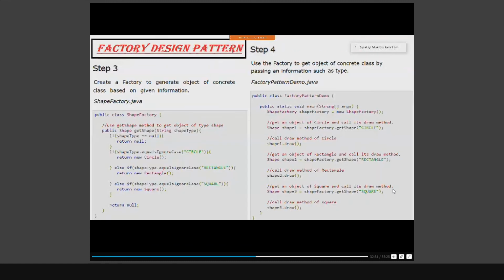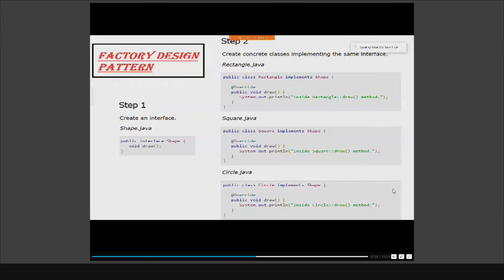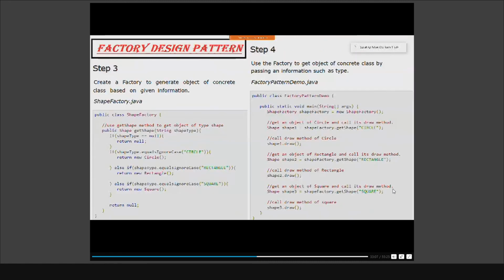That's it. Very simple. This is the formula of your factory design pattern. Having an interface, individual concrete classes is going to implement your interface and override the method. Have a decision making class which is going to be your shape factory. That's it. At the front end, you are going to interact with all the items. Clear? This is called a factory design pattern.